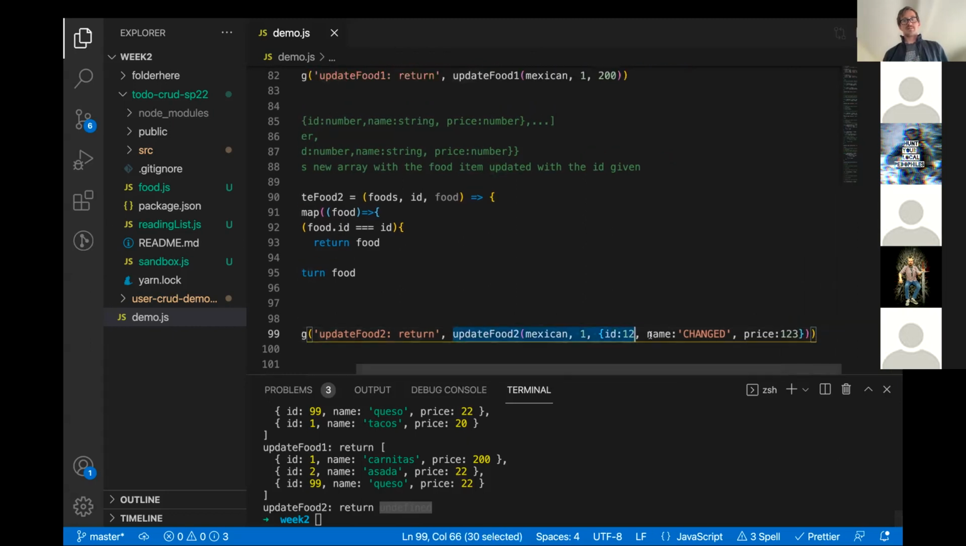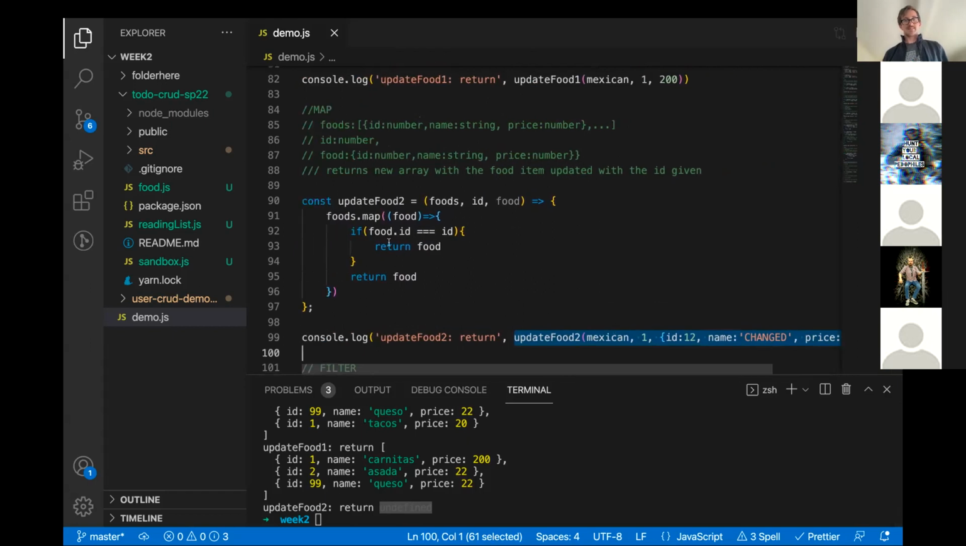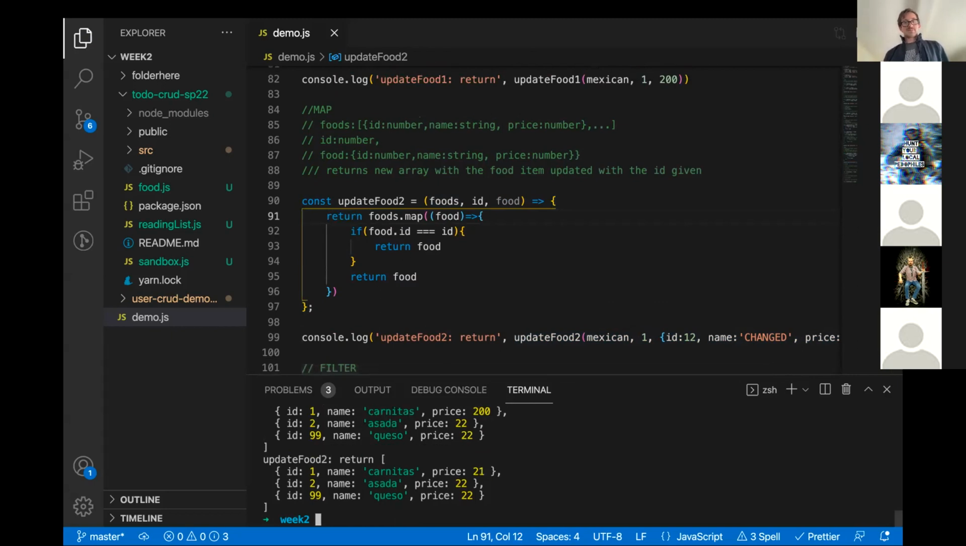Here's my call. I'm trying to log. This thing is coming back undefined. You have to return your map. Yeah, so I'll return my map. There's the first problem. The second problem is, Mexican, I'm updating one. It's not updating the food.